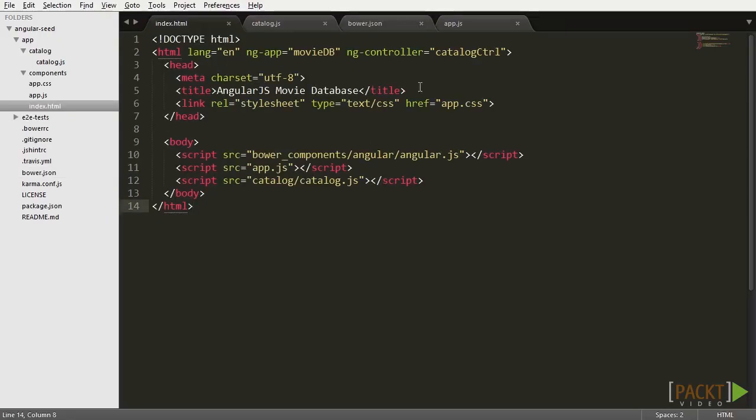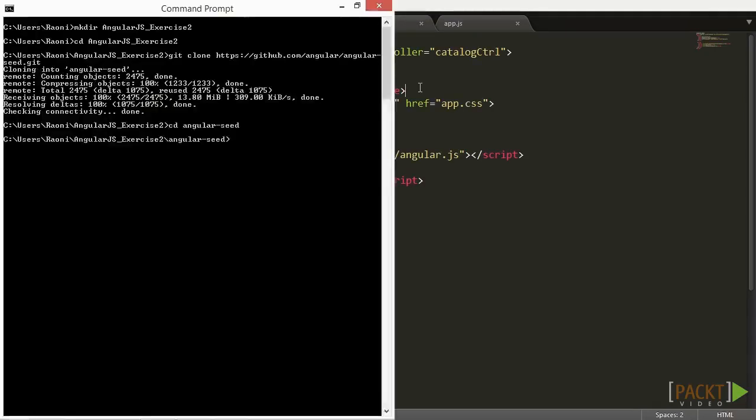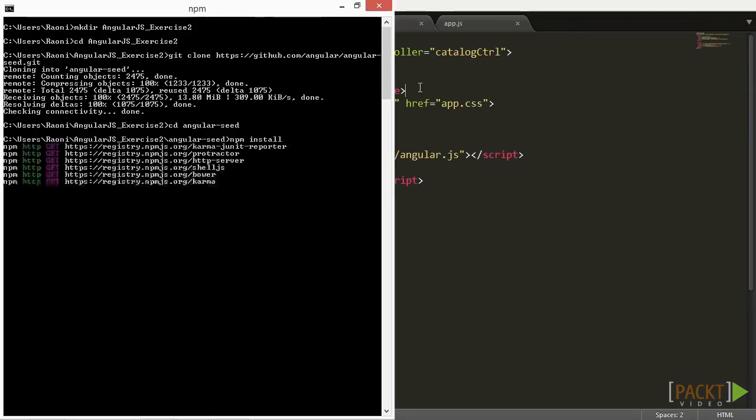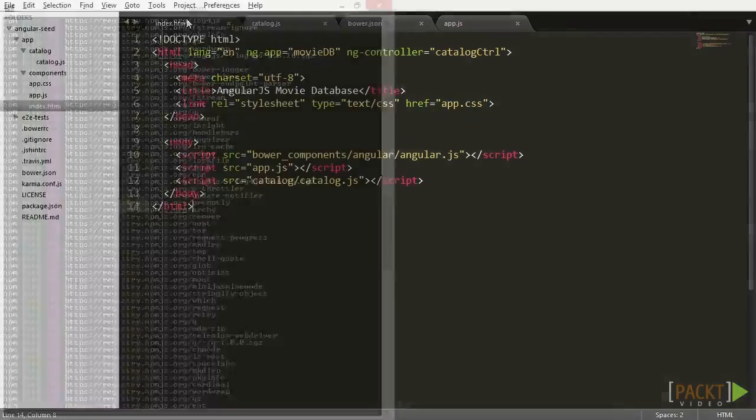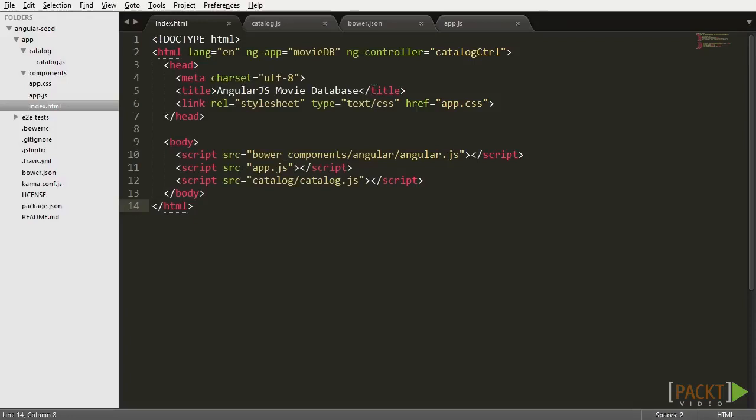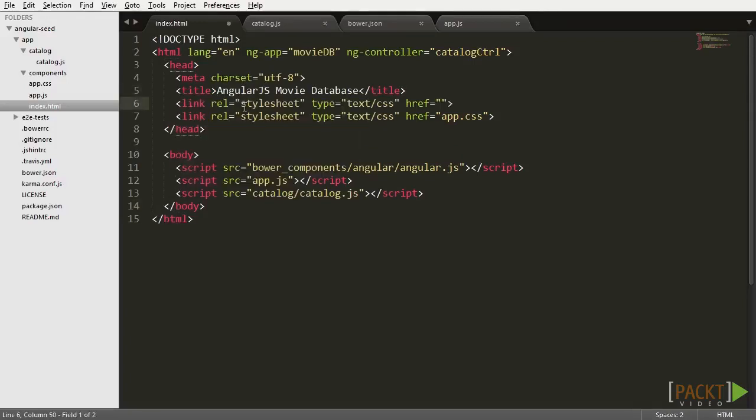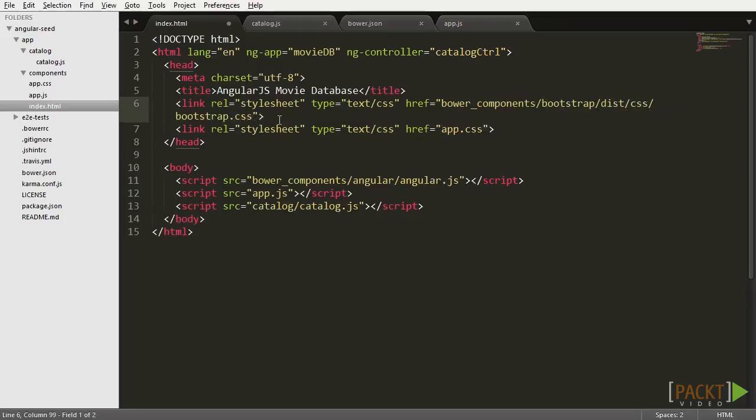Now you're ready to go to your terminal or your command prompt and do an npm install. Again, this can take a minute, but once it's done, you can go back to your index.html and add the tag to import Bootstrap. Let's add a link, and the reference is bower_components, bootstrap, dist, css, bootstrap.css. And that's it. Bootstrap's now part of your application. And now we are all set for a clean start.